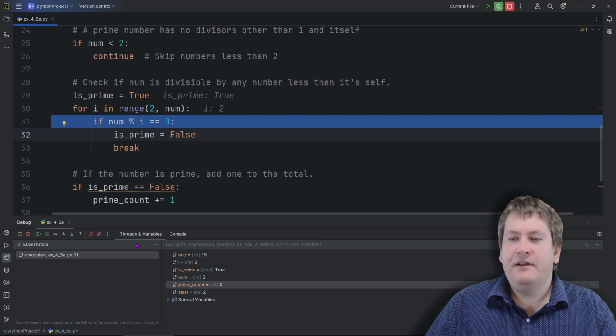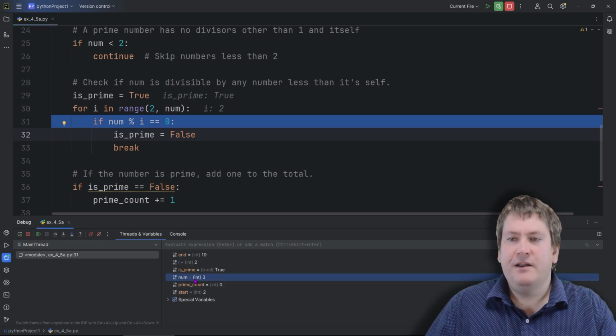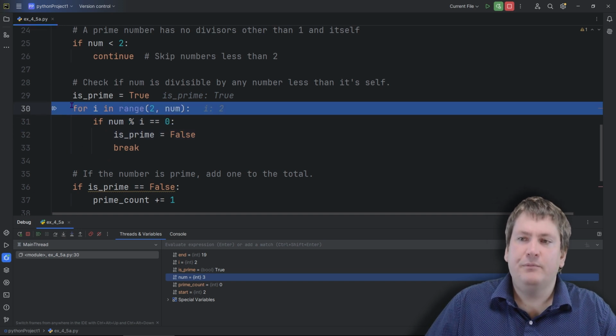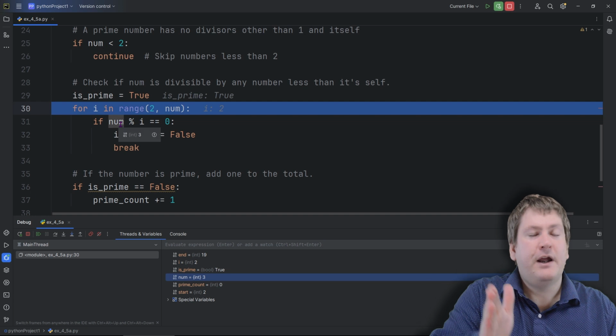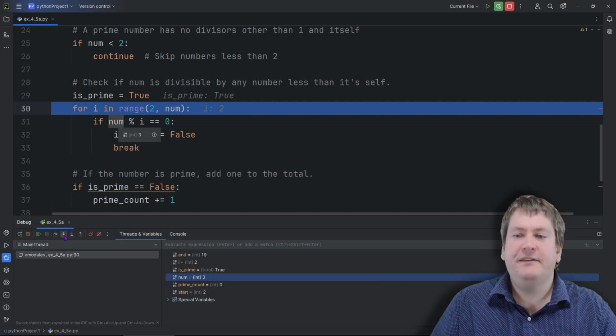In this case, it is going to have a remainder. 3 divided by 2, we can see i is equal to 2, num is equal to 3. So 3 divided by 2 does have a remainder, which means it's not going to equal 0. So in that case, we don't enter the if statement, we jump over it. And that causes the loop to restart. But now we're out of the range. So the loop's going to exit.